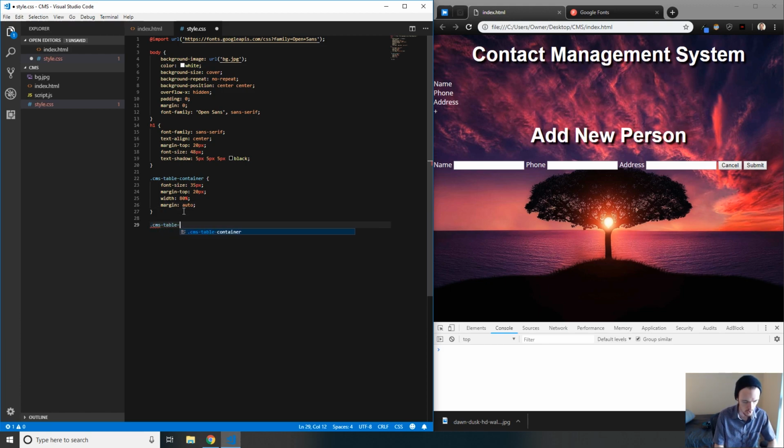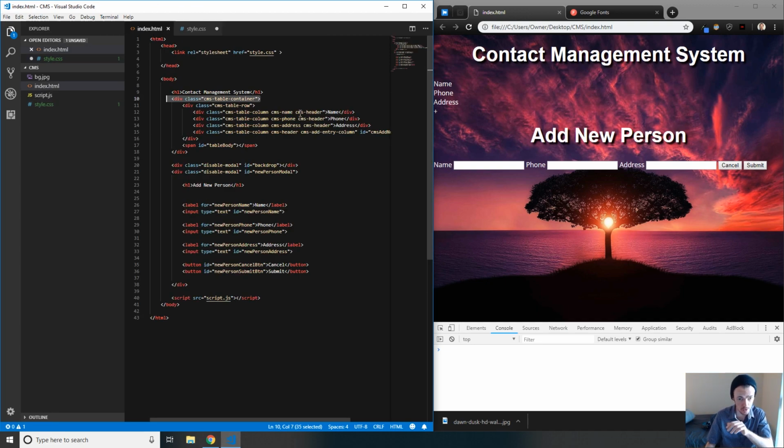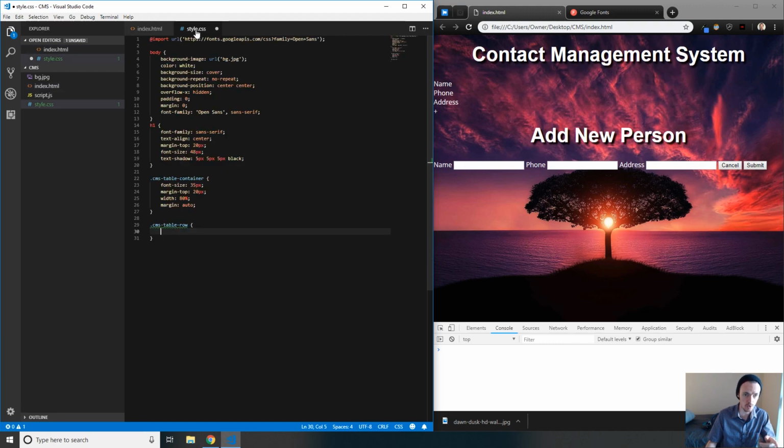CMS table row. Now I don't think we have any of these yet. Yeah, because we're using CMS header for the header. CMS table row is going to be all of the rows that we're injecting into this using JavaScript. So we don't have this yet. So let's just go ahead and write the CSS for it.